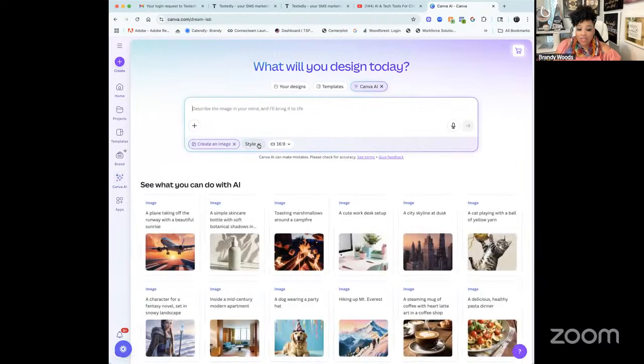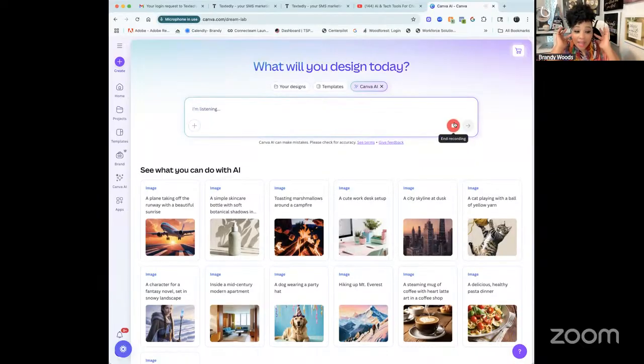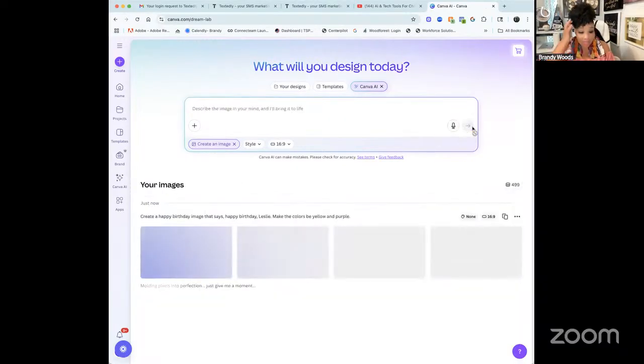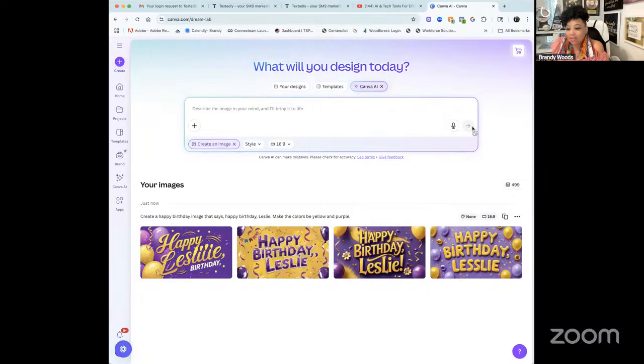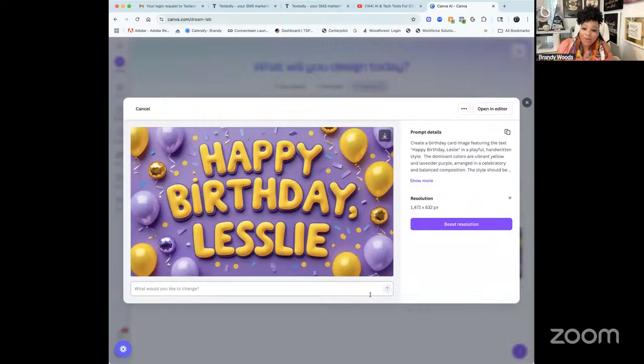So you see where it says create an image. I'm just really using this. So I will do this. Create a happy birthday image that says happy birthday, Leslie. Make the colors be yellow and purple. I don't even know why I want it to be yellow and purple, but it will create whatever you want it to. And there's no limit to how many you can create. And it's easy to download.